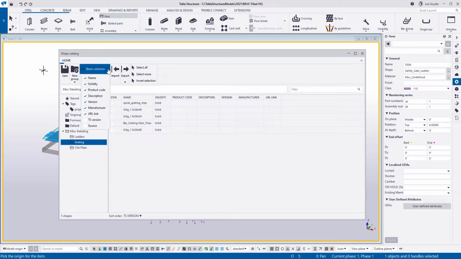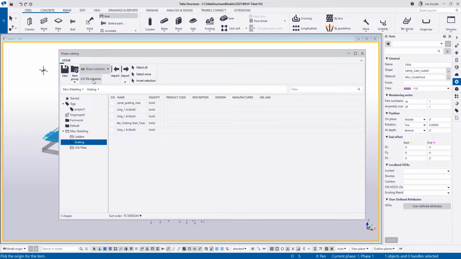I also have the ability up here to show or hide columns. So here's some additional information. If I wanted to show the TS version or the source, I can turn that on. If I wanted to hide any of this information, I can just simply uncheck them and then they'll be removed from my view. And then I also have the ability to fit the columns. I can import or export shapes as required.